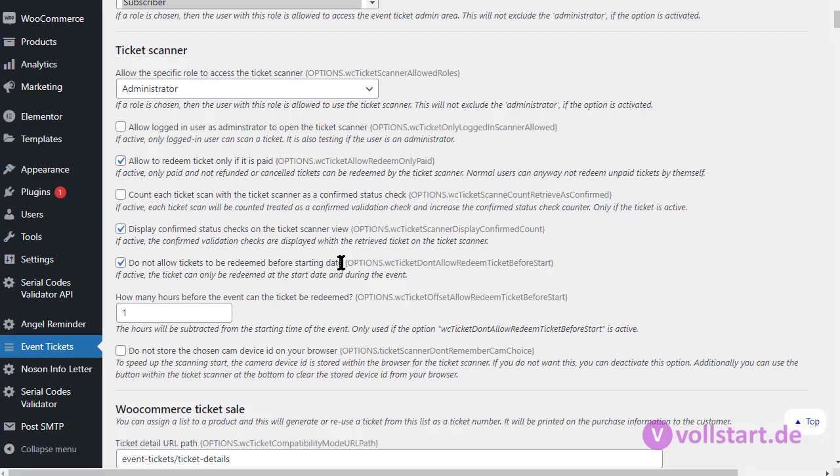Do not allow tickets to be redeemed before starting date. This is for event organizers that are doing the same event maybe more than once per day, and then you add a time to the ticket itself, and you do not want people to enter an earlier event, so then activate this, and you can apply a number here. This is hours before the event starts. So in this case, only if the event starts minus 1 hour. So if the event starts at 2, you can redeem tickets already starting from 1 o'clock.